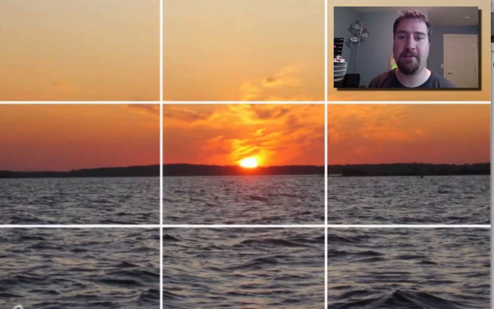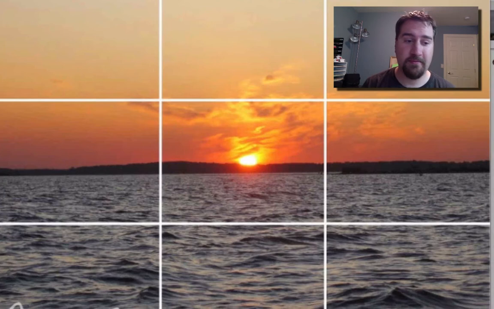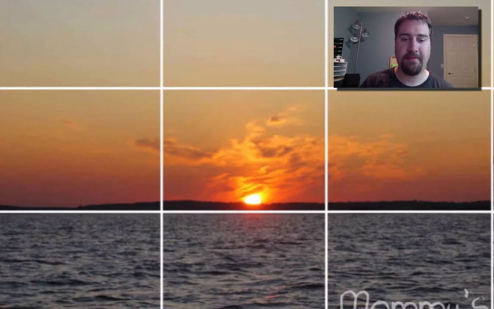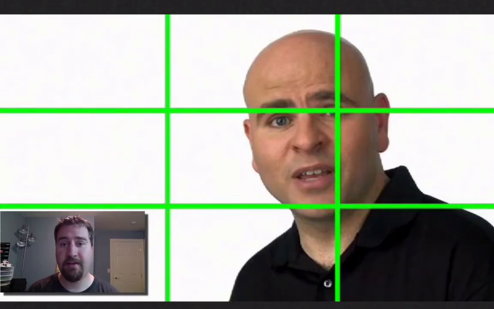Here's an example of an image that doesn't use the action points, but uses the lines on the grid just to help make it more interesting. You can see that the horizon is in the dead center of the image right here for the sunset. But if it were framed to be closer to one of the horizontal lines, then it would be more interesting to the human eye.